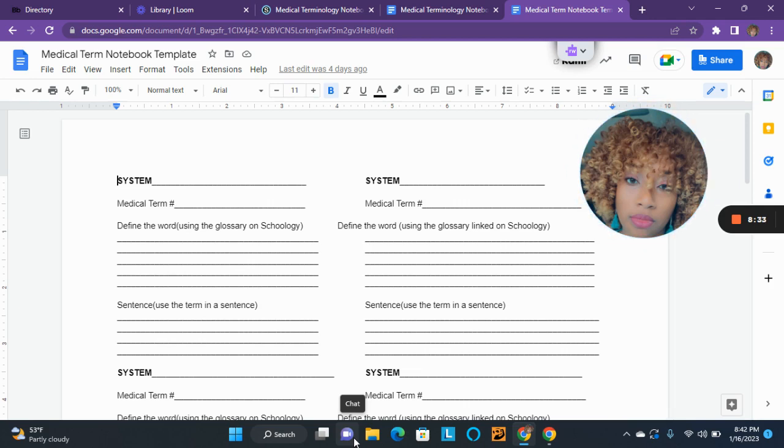Let me see. Find January on my calendar. I think the 27th is going to be y'all's due date for this. Okay? January 27th. So y'all have 1, 2, 3, 4, 5, 6. Probably like 10 days to complete it.